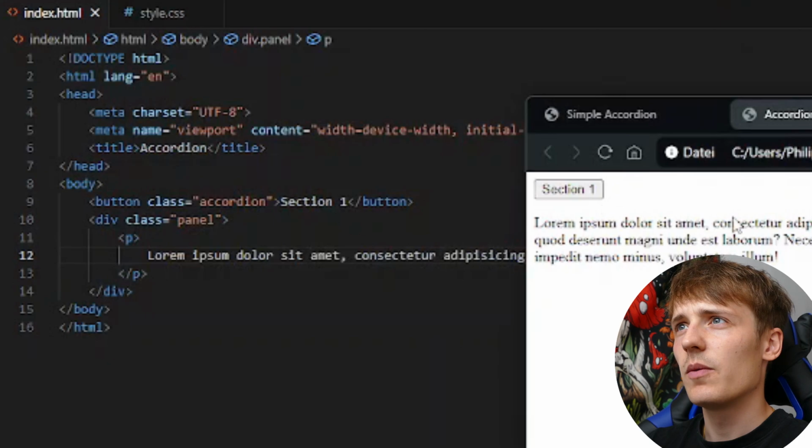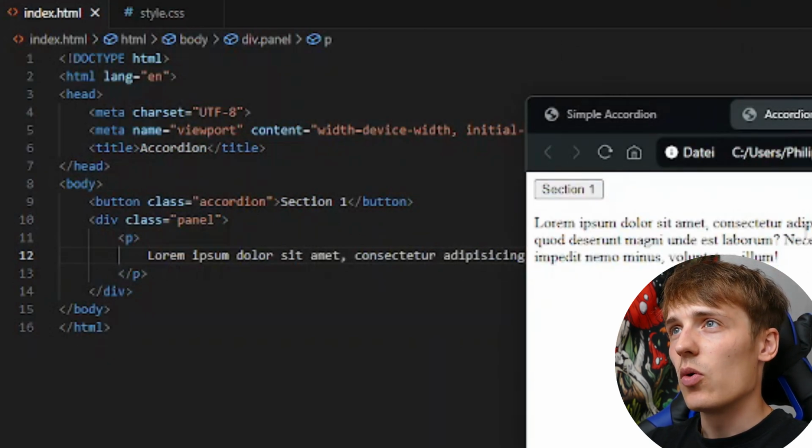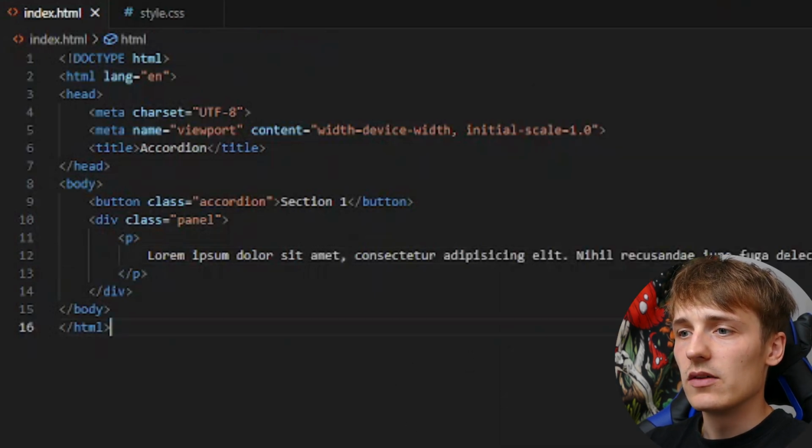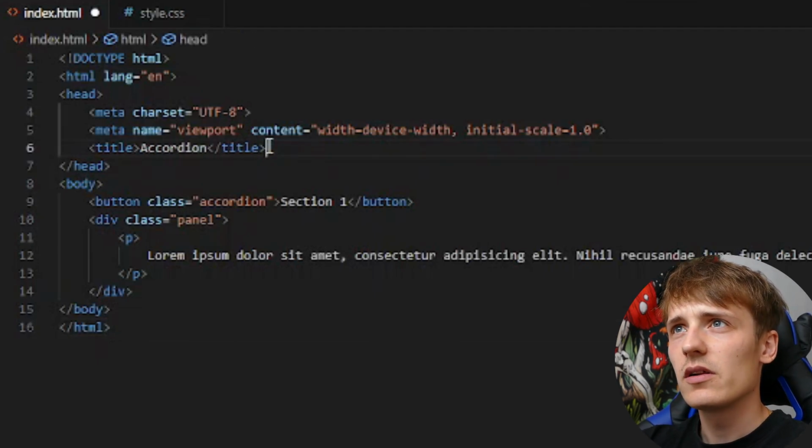this is what we have now. The button doesn't do anything, the text is visible, so let's remove the text. And for that we will need CSS. So let's connect our CSS file.